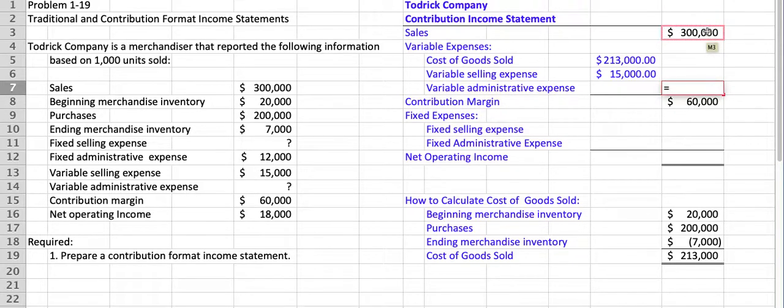So in order to calculate that, we'll just reverse engineer it. We'll take the 300,000 and subtract out the 60. And we know that the total variable cost must be 240. Okay, so if we take the 240 and we subtract our cost of goods sold and we subtract our variable selling, boom, we know what our variable administrative expense is. It's $12,000.